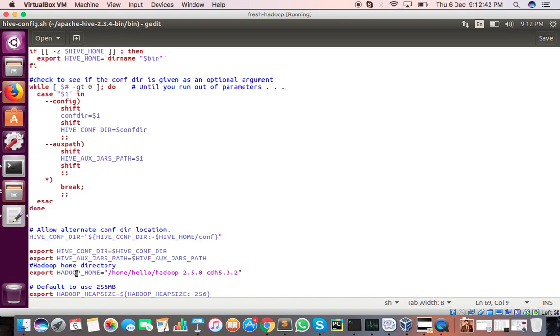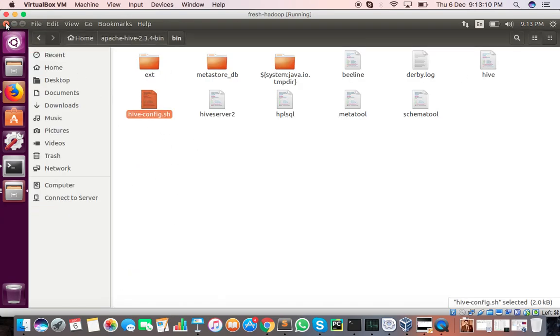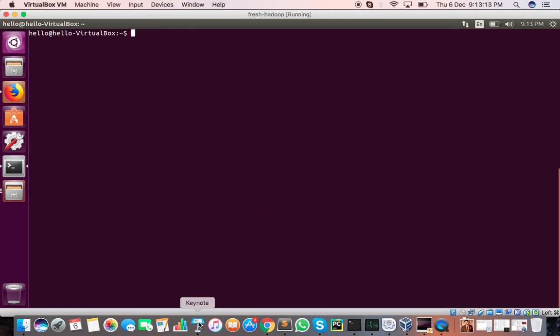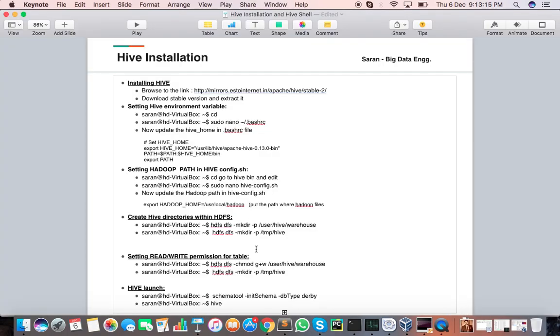As we know, Hive sits on top of Hadoop, and it works like that. All the Hive data files, all the data, reside in HDFS. That's why we need to give the Hadoop home path there. So let's update the same, save it, and close this. Fine, let me go back and check the next thing.